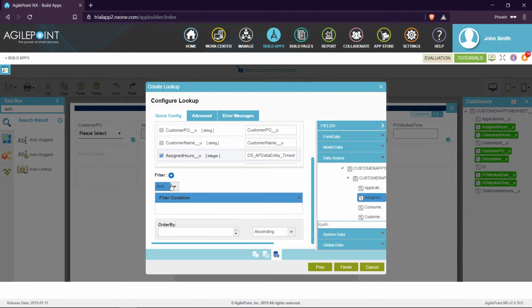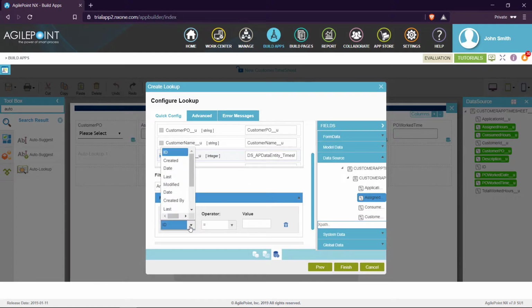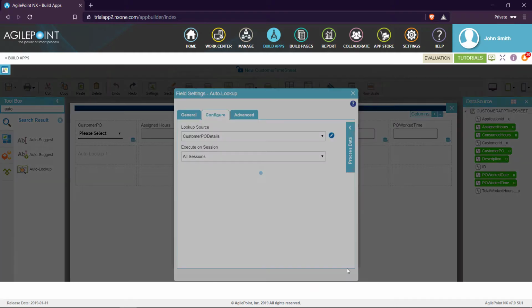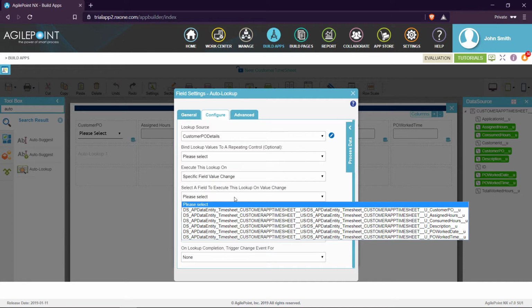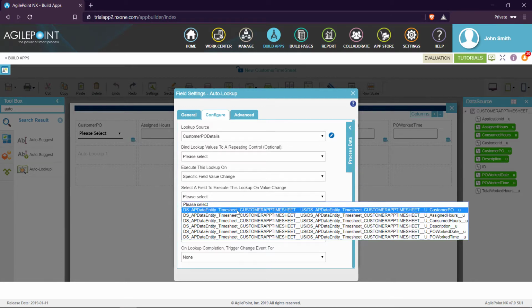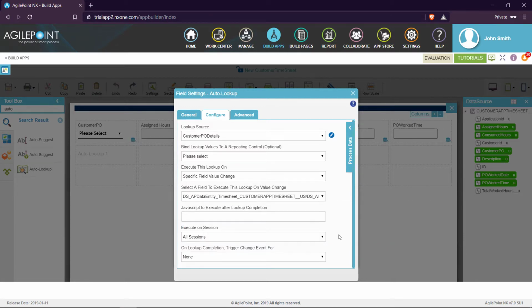And for my where clause, I want customer PO to equal customer PO. And then click Finish. Now I want this to trigger on a specific field value change. So to do that, I'm going to select customer PO here. And now I've completed my configuration of this lookup.